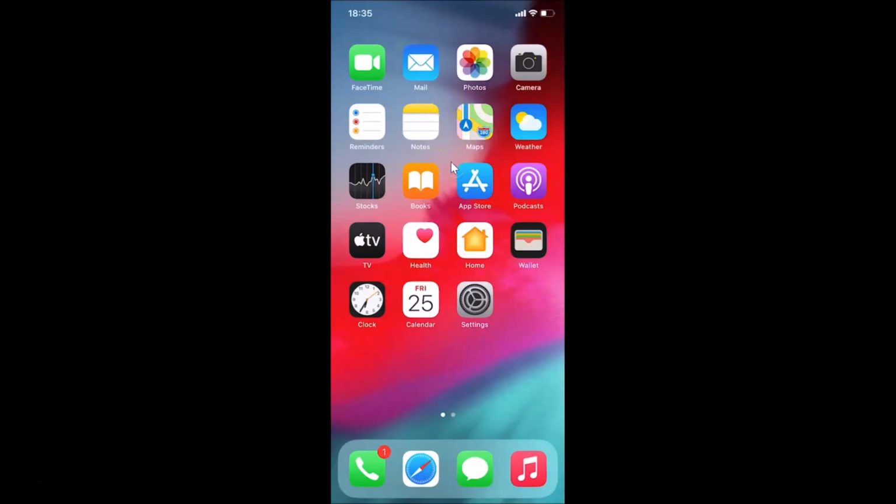Hi guys, in this tutorial I'm gonna show you how to enable app notification badges in the app library on iPhone running iOS version 14.0.1. So this is my iPhone device and I have iOS version 14.0.1 installed on this. So let me show you first.